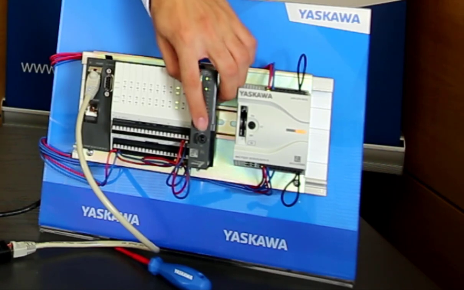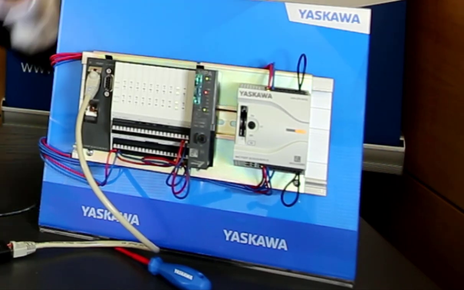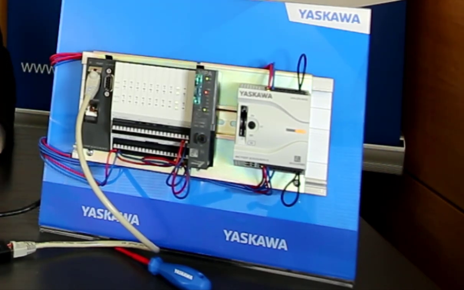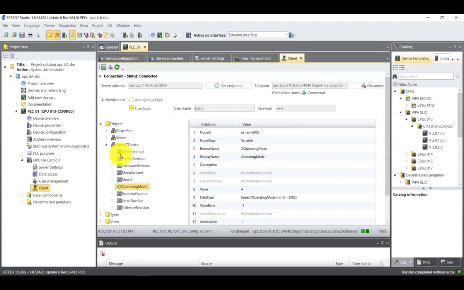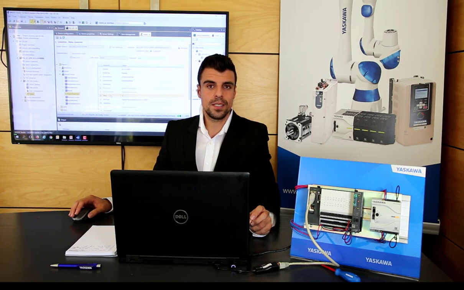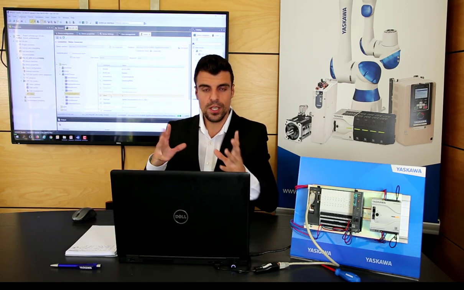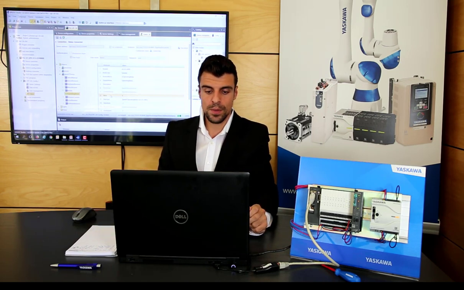I bring the CPU to stop, and I refresh the site, and you see the value is 4. That means the CPU is in stop. This is the syntax that you find also in our manual about the operating system.